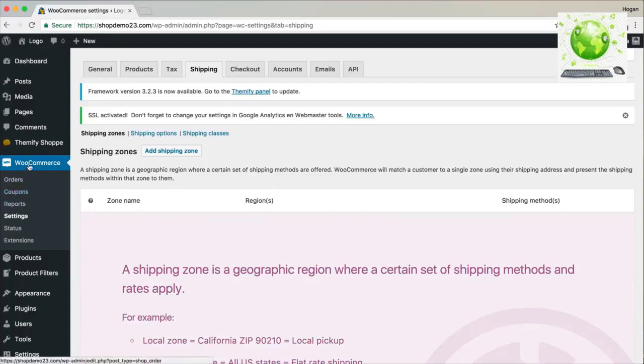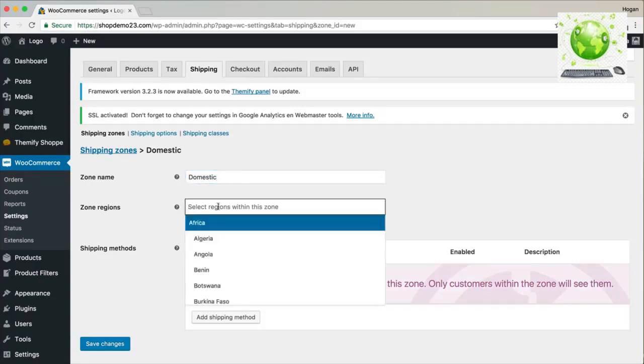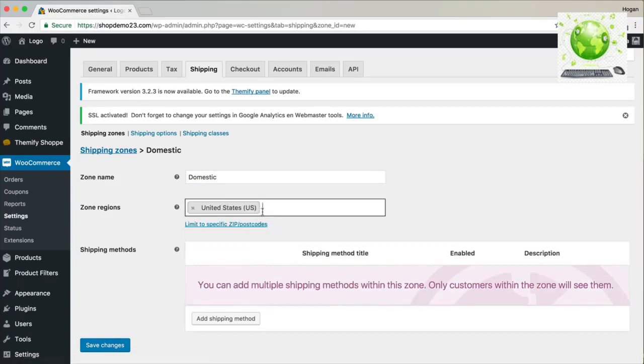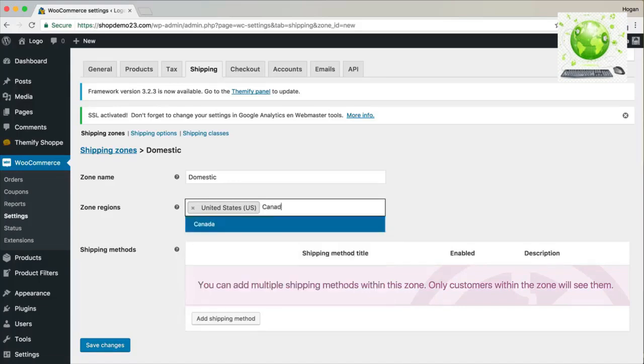So you'll need to hover over WooCommerce, click on settings, and click onto the shipping tab. And then we're going to click on add shipping zone. Okay, so the first zone that most people will have is a domestic one, so that's within your own country. Now for the zone regions, for example, if you're located in the United States, then just type that in. Now, if the price to ship to Canada is very similar or the same, then you actually might include that one as well in the zone. Okay, because it just saves time instead of creating so many zones.